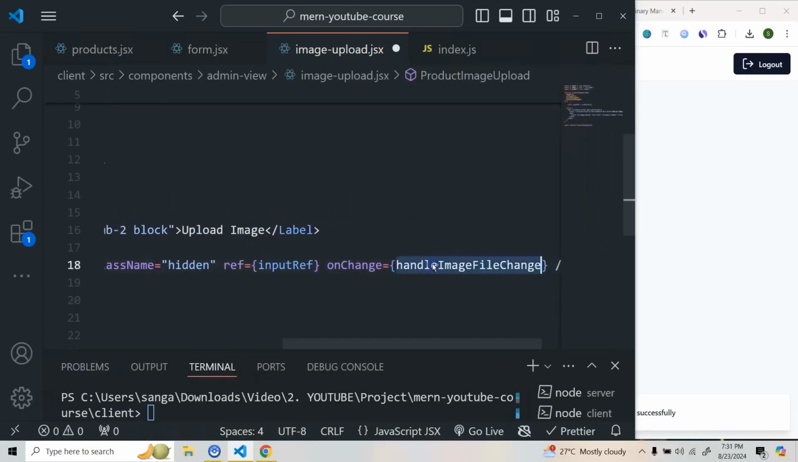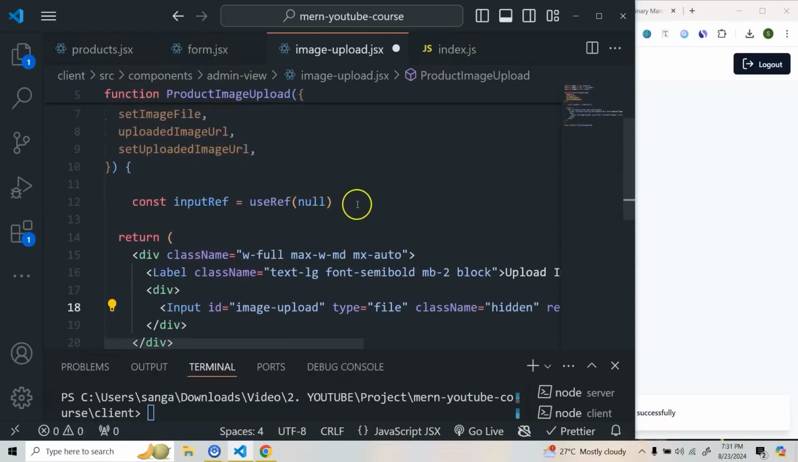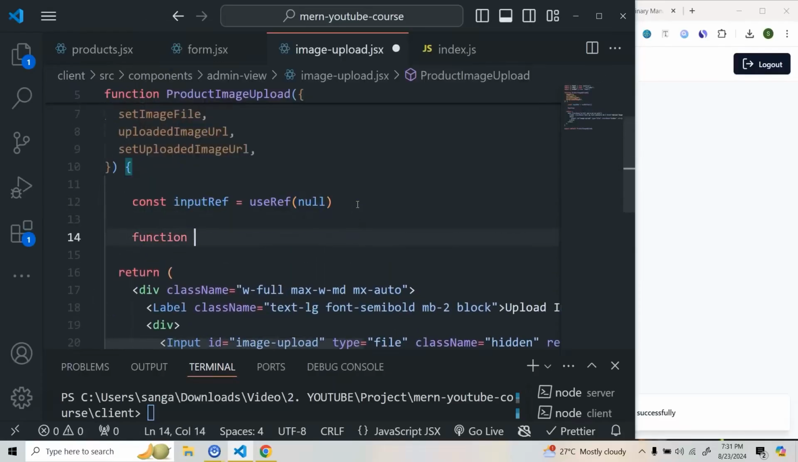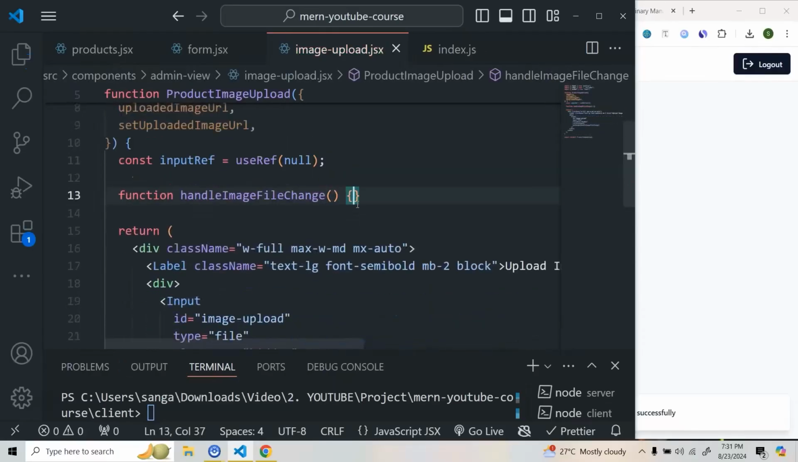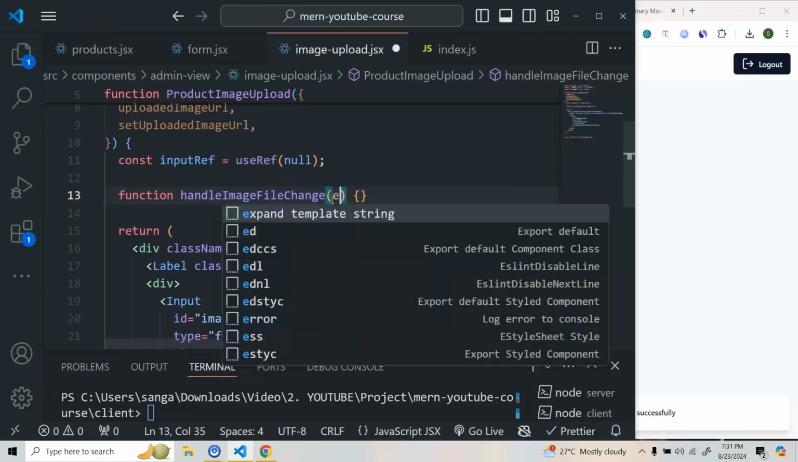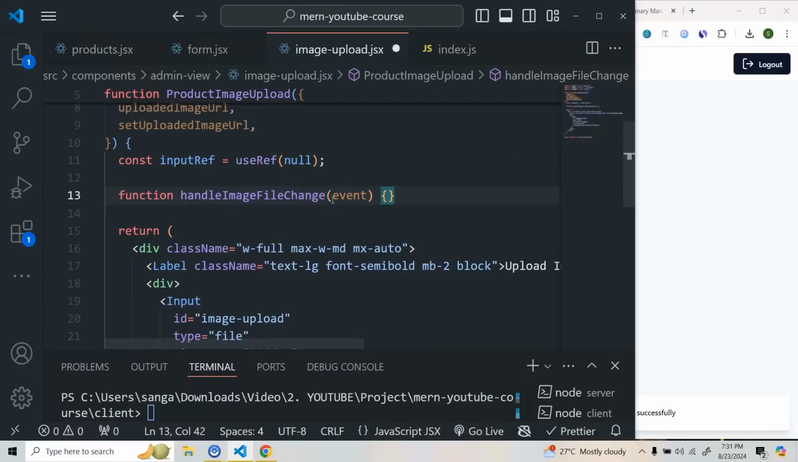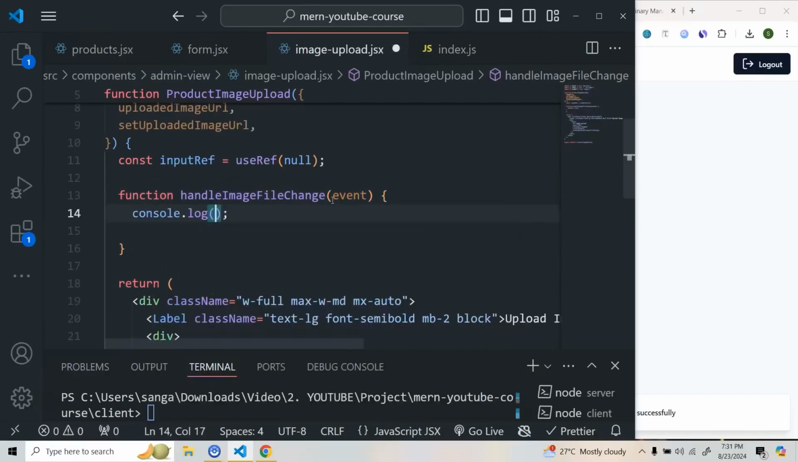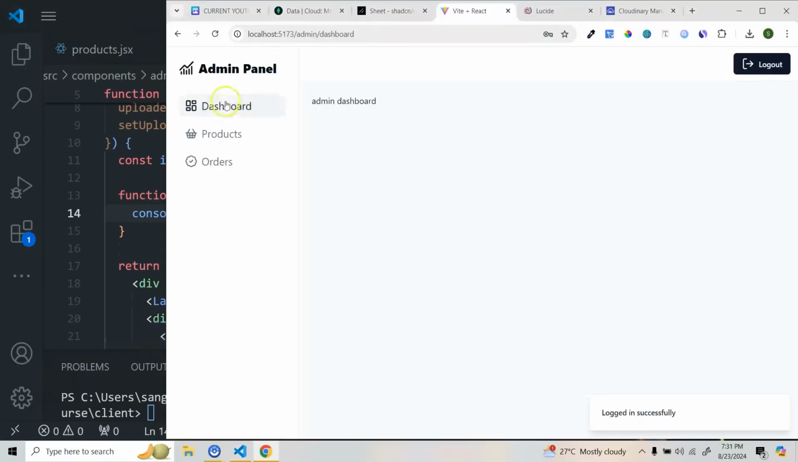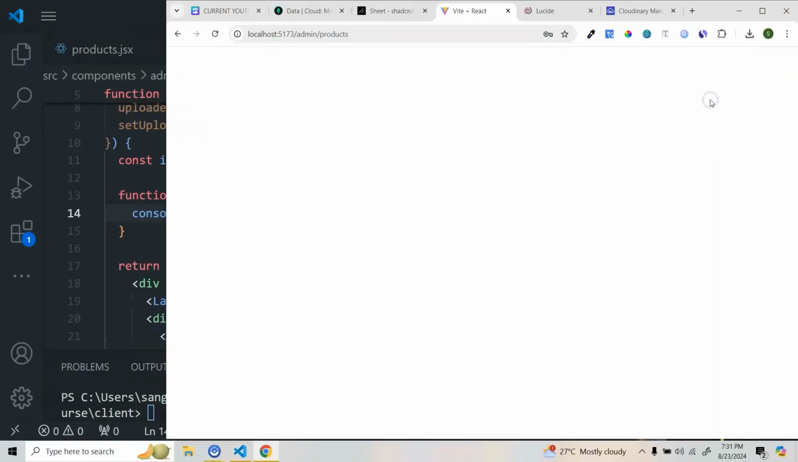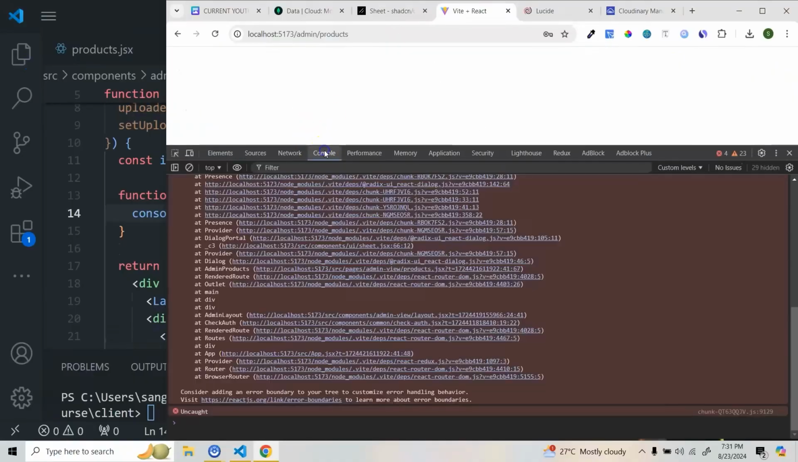So now let's create this function. In this handleImageFileChange, we will be receiving an event. And first let's log here event.target.files. Let's see what is happening. So I'll go to products, click on add new product. I think we are getting some error. Let's see what is the error that we are receiving.